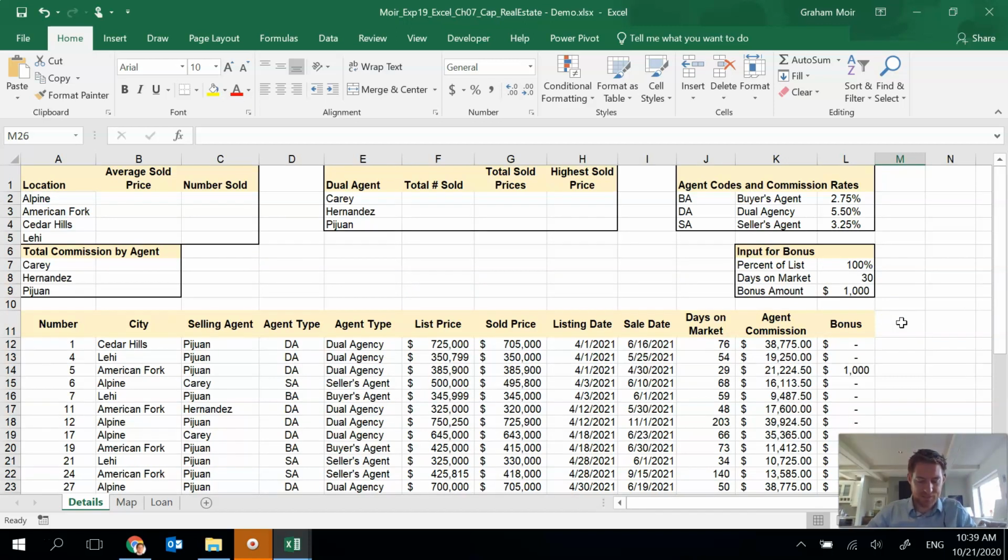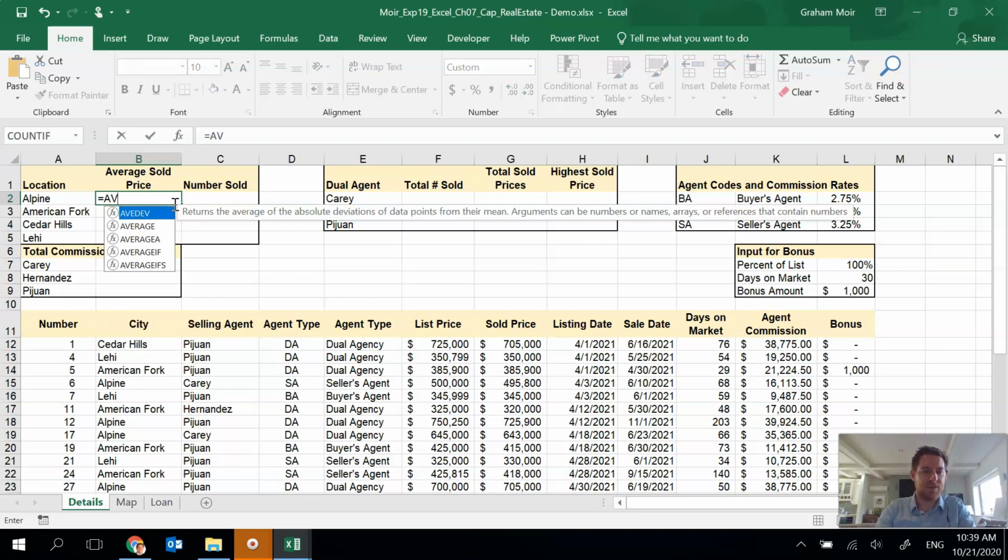Step 6: the top left section of the spreadsheet is designed for summary statistics for one condition. You will calculate average selling prices and the number of houses sold in each city, and each city becomes the condition. So the top left, we're talking about this area here. So in B2, insert average if.